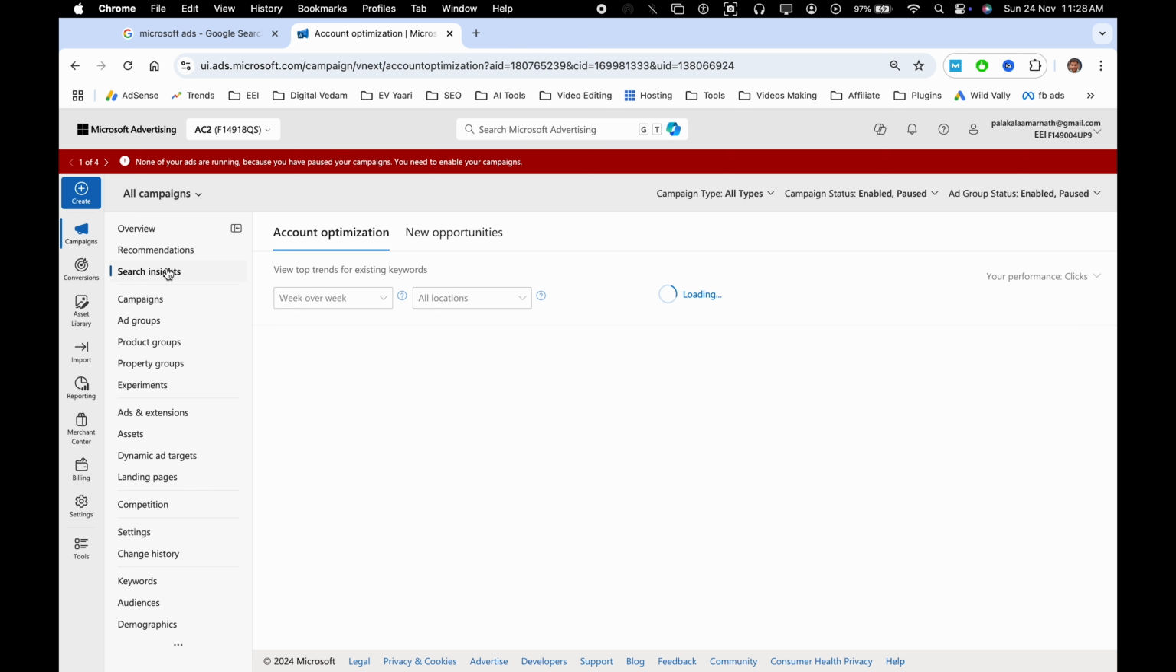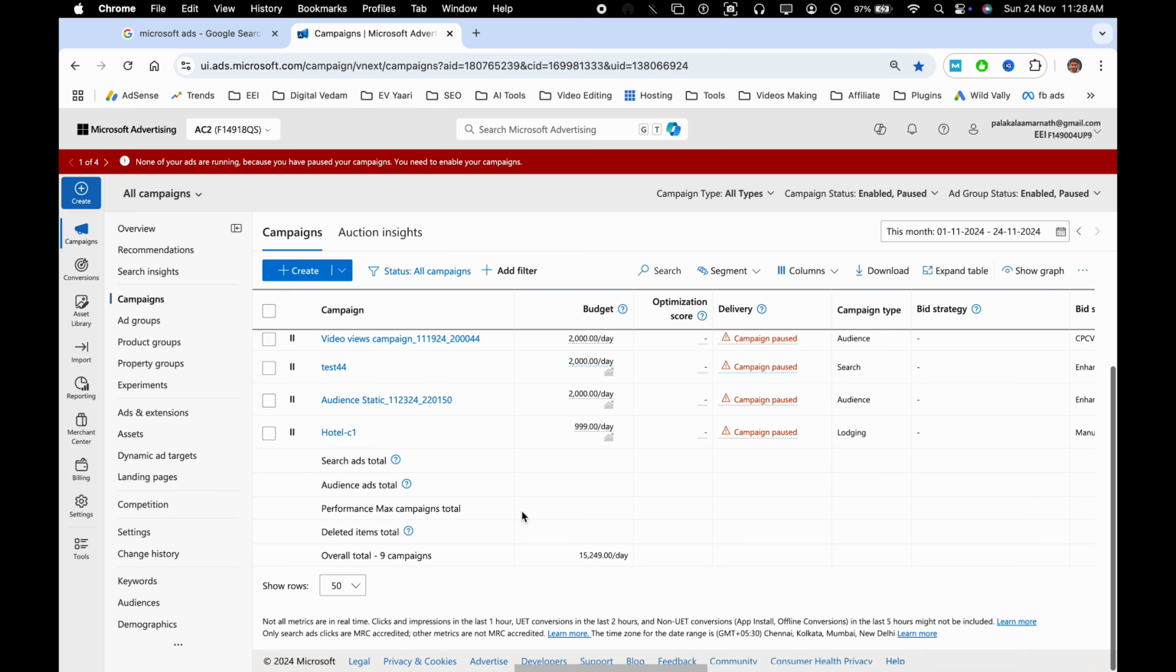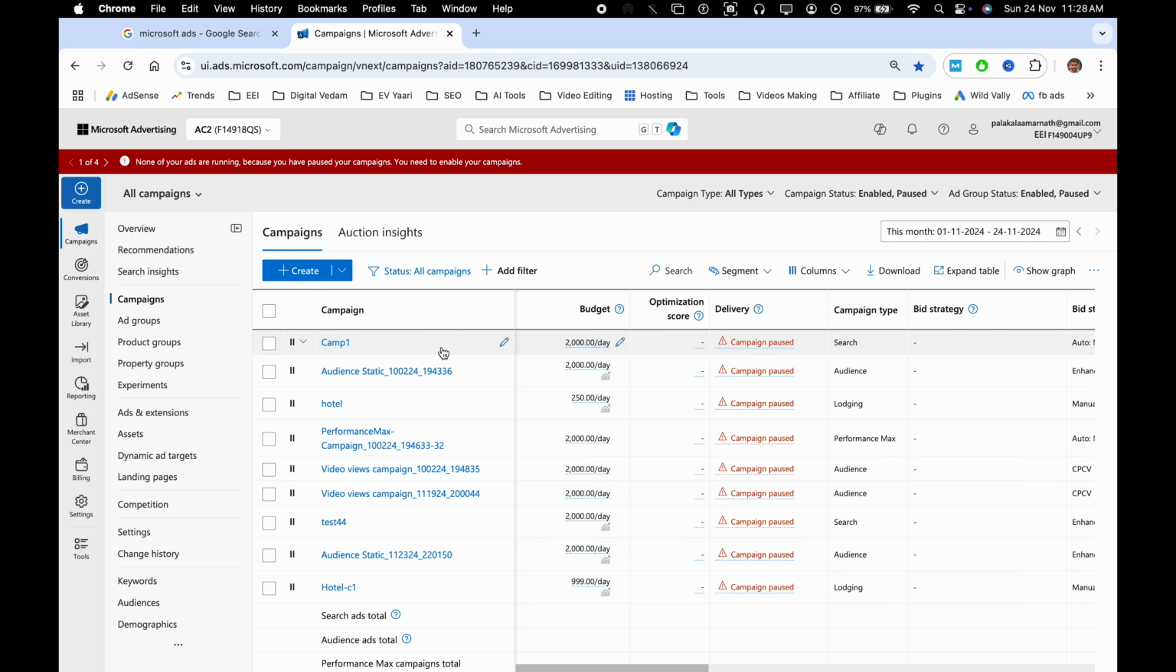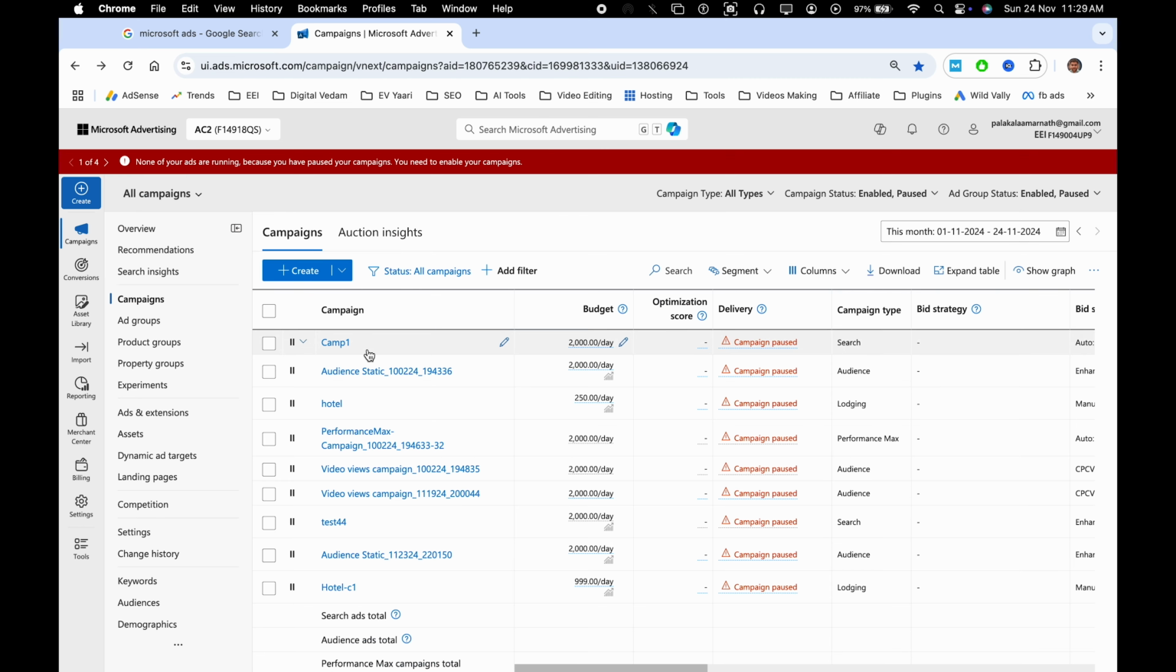Next, I'll go to search insights. So this is also a similar thing. Once you run search campaigns, you will see a lot of insights related to your search campaigns. Next is campaigns. When you click on campaigns, you will see all the campaigns which are in the account, right? You can see all of them. If you want to create a new campaign, just click create new campaign, right? So that is the starting of the campaign.